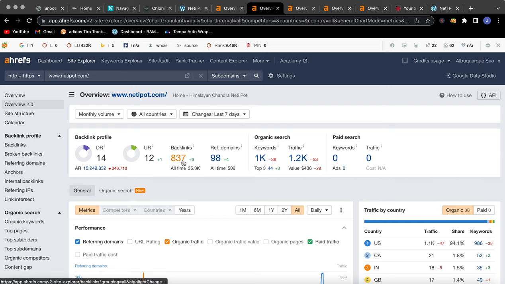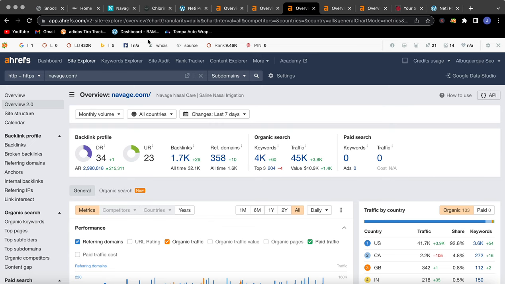They have more backlinks. They have a total of 837 backlinks, only 98 referring domains, which is about 75% higher than you have. They have 1,000 keywords they're ranking for, which is generating them 1,200 people to their website per month through organic traffic. Now, if we see Navaj over here, they have the most powerful website in your niche. They have a 34 power rating, a 23 trust rating, 1,700 backlinks, 4,000 keywords they're ranking for, and they're getting 45,000 people to their site every month through organic traffic.